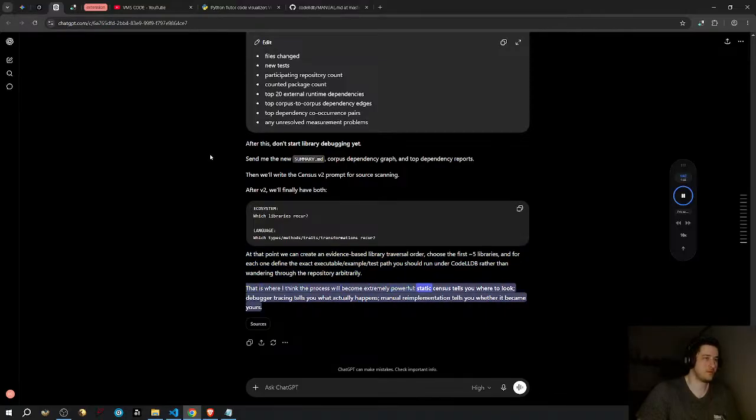That is where I think the process will become extremely powerful. Static census tells you where to look. Debugger tracing tells you what actually happens. Manual reimplementation tells you whether it became yours.